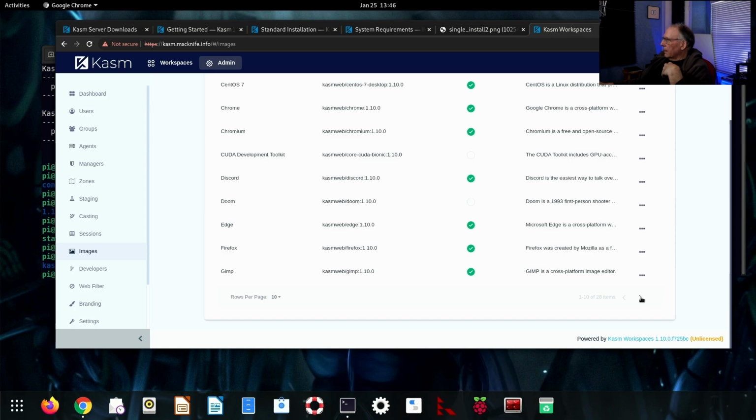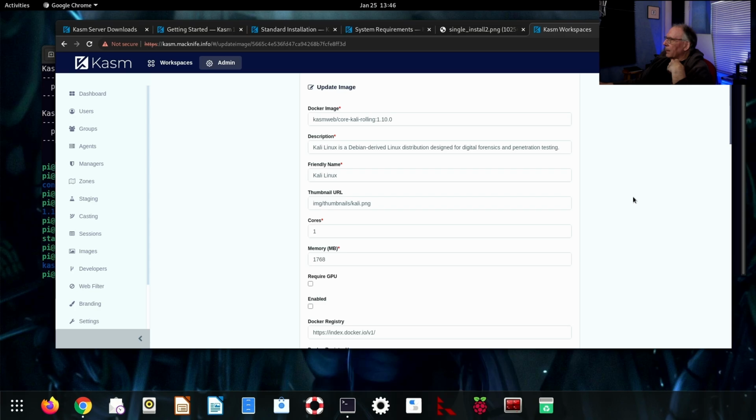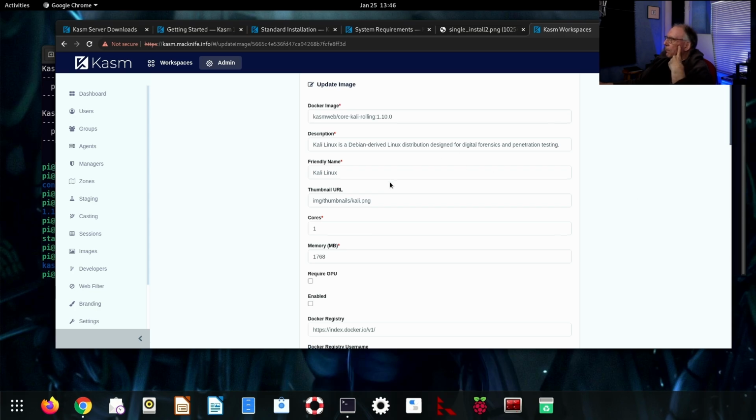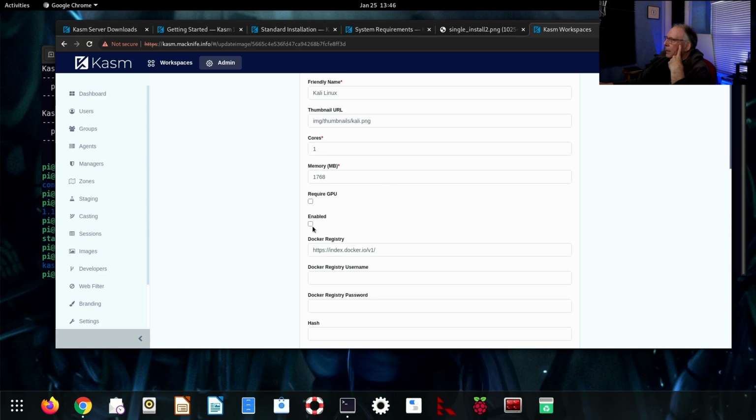So let's just go to another page here. Get Kali Linux. You'll notice that it's not enabled. And this is kind of weird that I can't click enabled here to turn it on. Instead, I have to actually go edit this one. You can also clone these too if you want to start with one and then configure it differently. So in order to enable this, I actually have to do this.